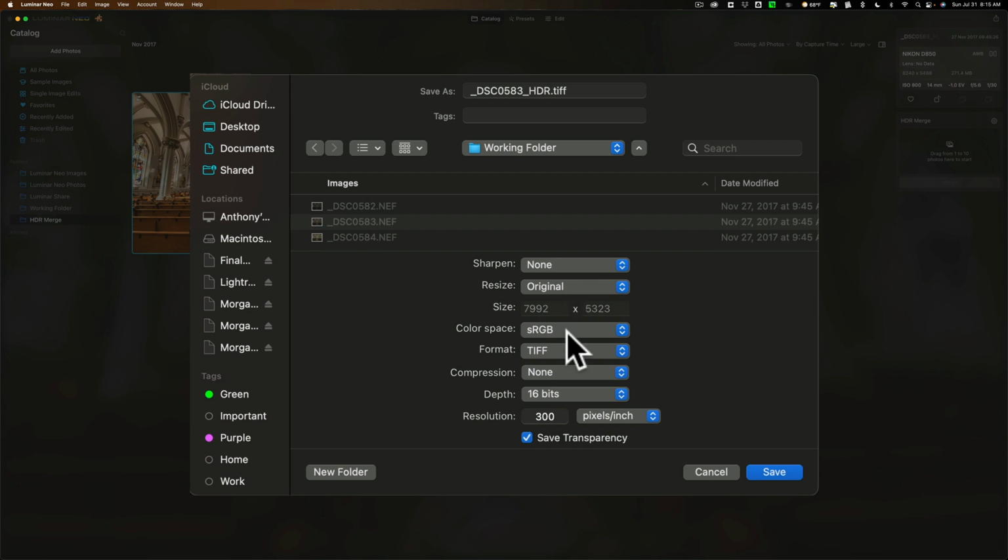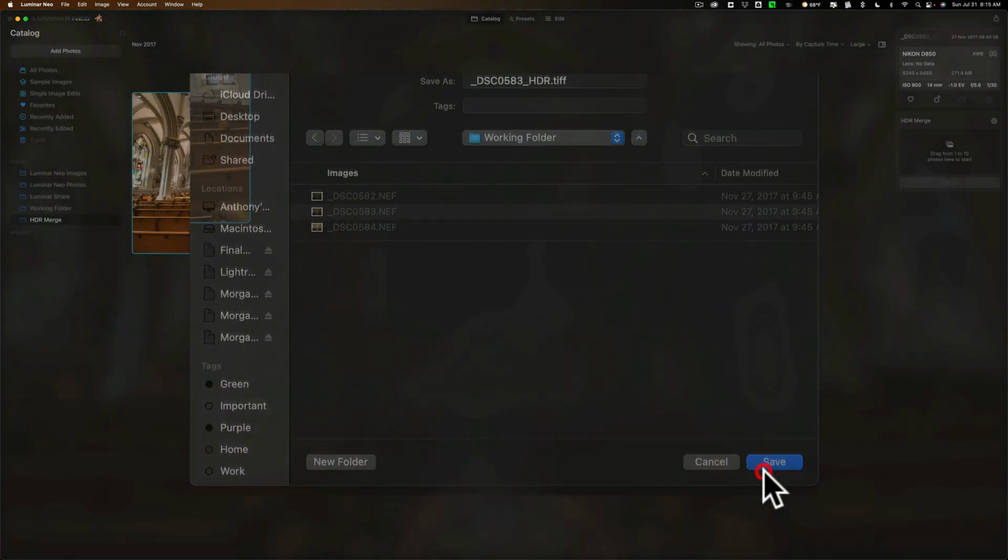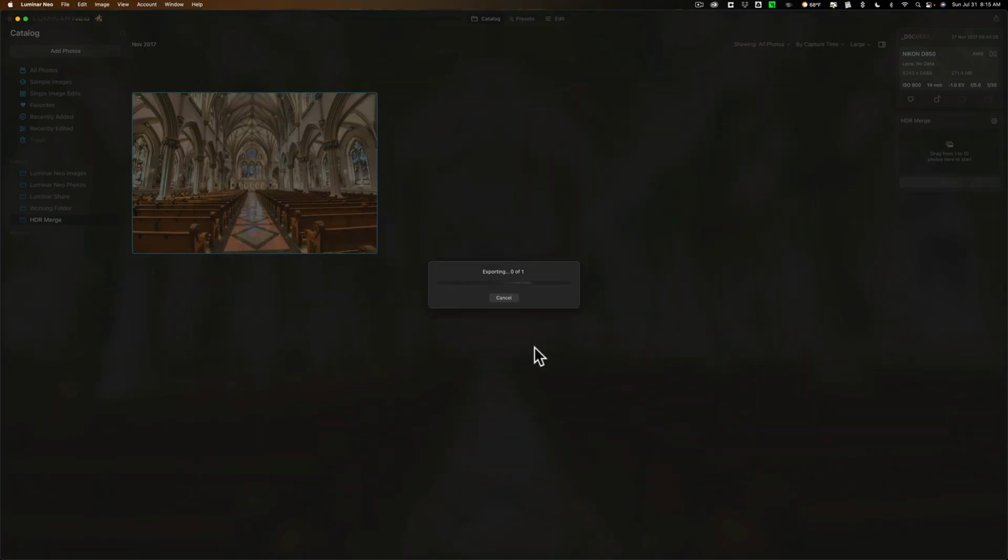We're not going to resize it. Color space, use ProPhoto. That will give you the largest color space. TIFF, no compression, 16 bits. No need to save transparency. There's no transparency here. And we're going to put it in that same folder, that working folder, and click Save. And it's going to take a moment to export.